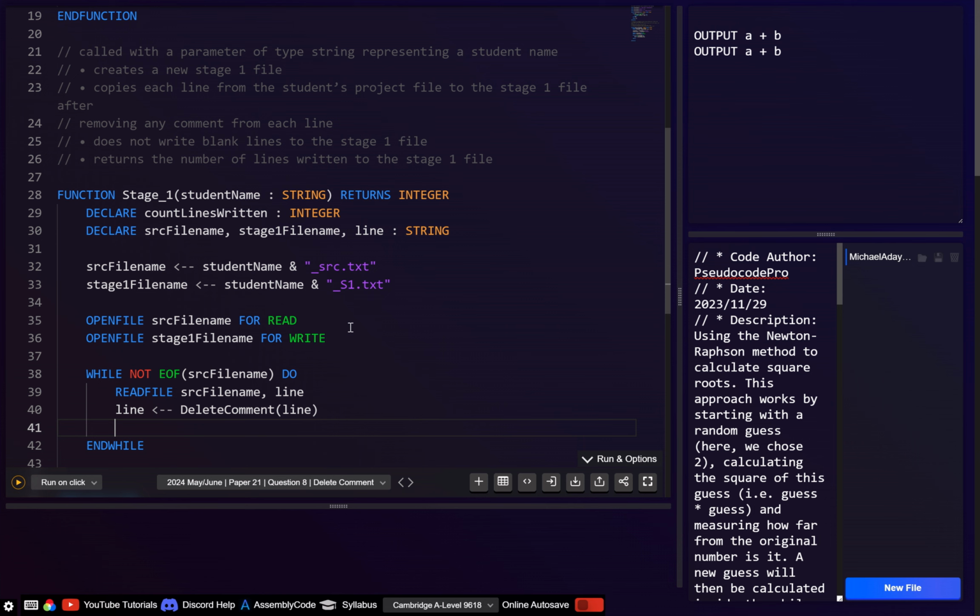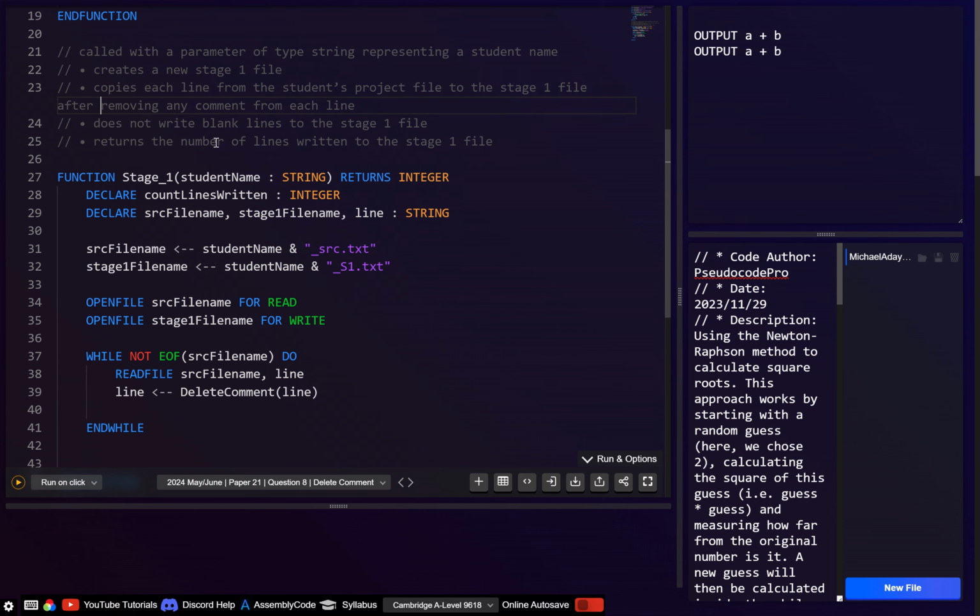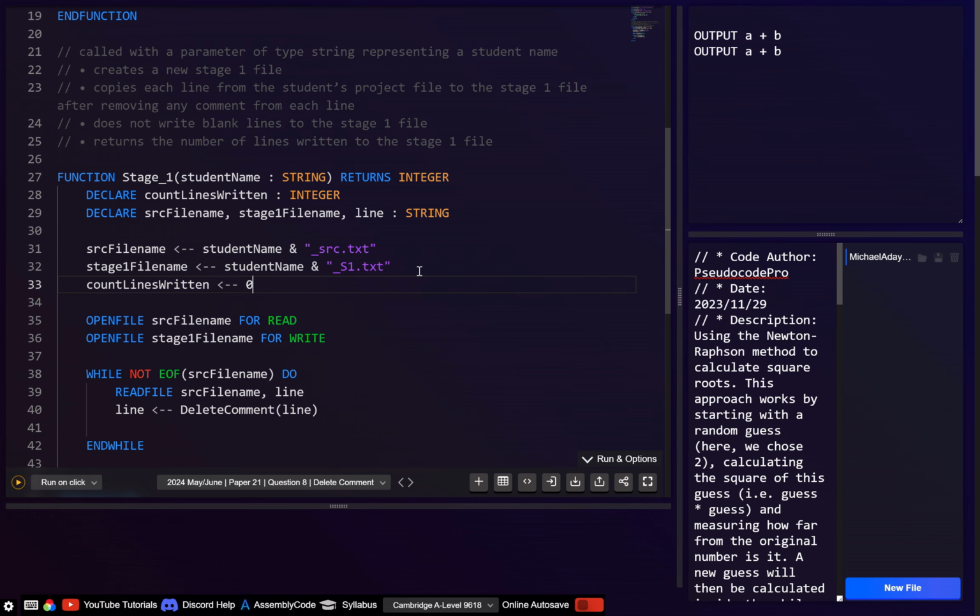So we want to copy each line from the student's project to the stage one file. That means we're removing any comments from each line, and we don't write blank lines to the stage one file. We return the number of lines written. So I guess we're here then for this count lines written. Let's initialize that to zero, and we just want to say if the line is not equal to an empty string like that. Of course, you could also use length, so if length of line is zero, that's going to be equivalent.